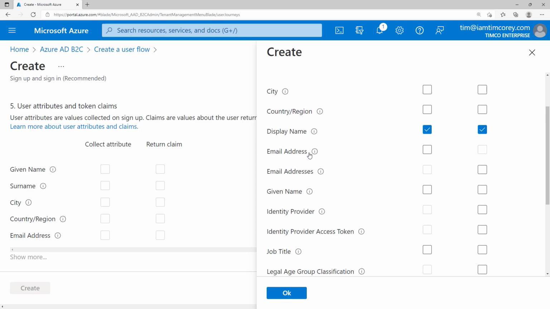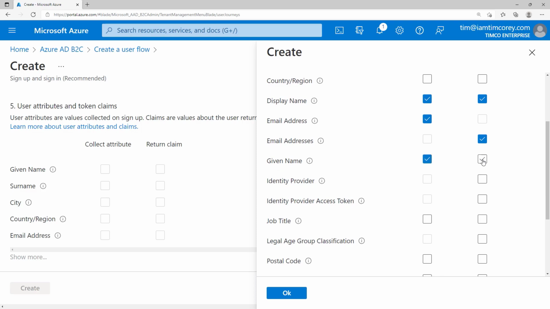Now, we can collect the email address. So we can collect the email address, but we're not going to return it. Notice a grayed out box here. We're going to return email addresses. All right. So this says, hey, collect the email address, but return all their email addresses. Now, next up is given name, otherwise known as first name. I'm going to ask for that. Identity provider, we're not going to ask for that. That would be if you're using like Twitter and Facebook and local. We'd know which provider you're logging in through.